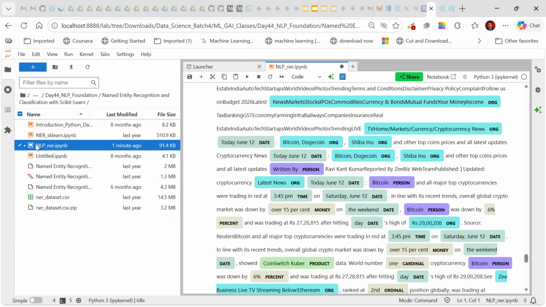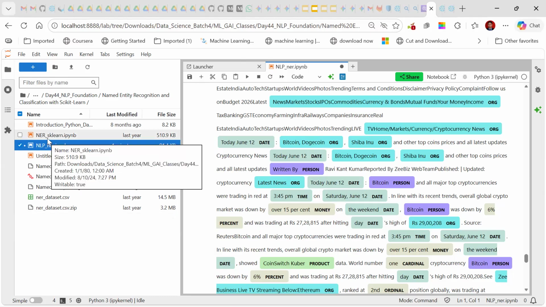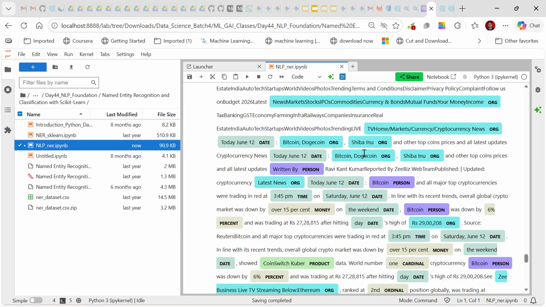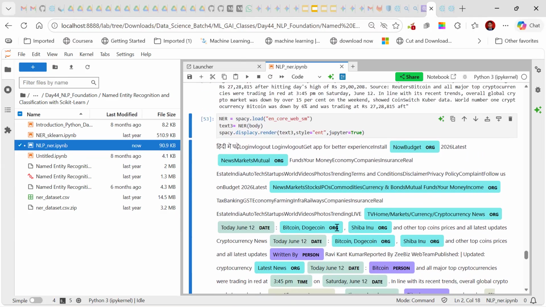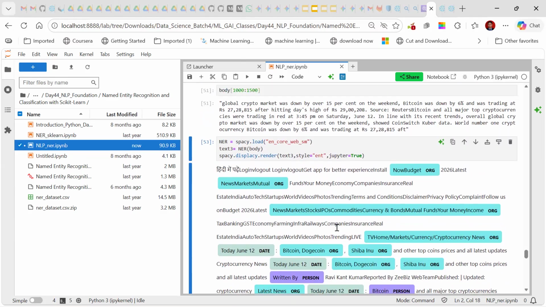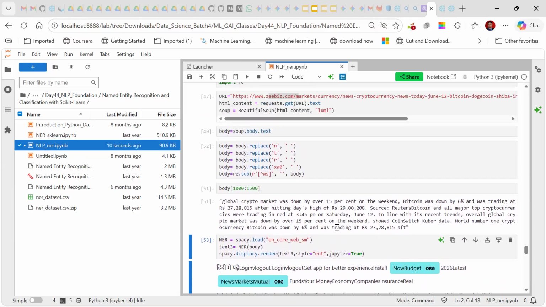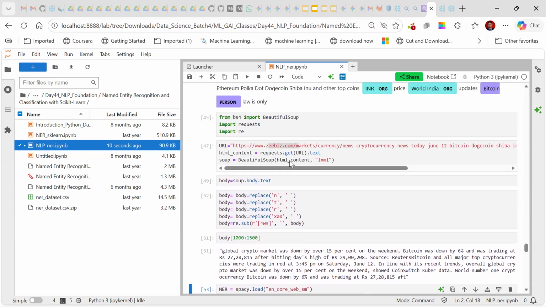NER is abbreviated as named entity recognition. Every entity we are recognizing, right? In a particular text, paragraph, document or web page, we are just parsing it. We are just converting this web page. If you observe here, with this URL, we are doing some web scraping using Beautiful Soup.